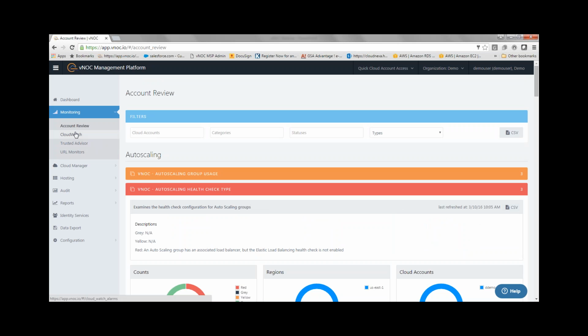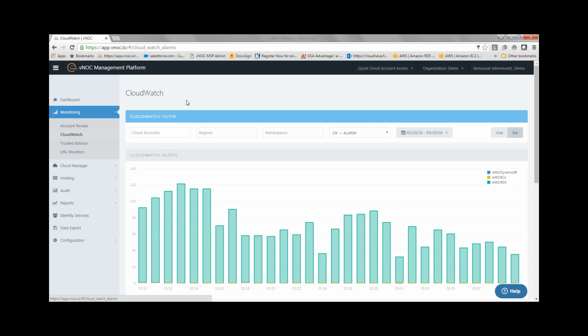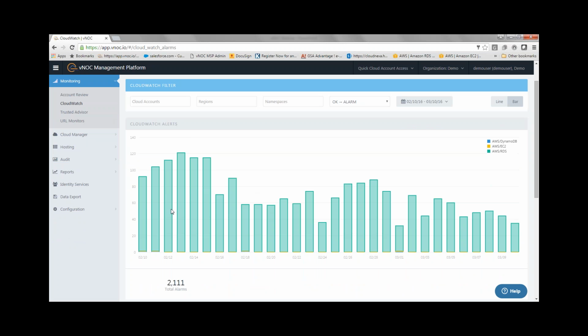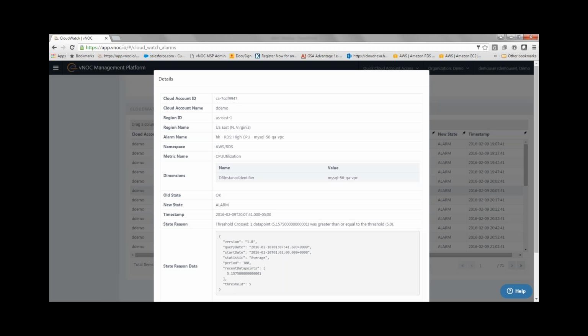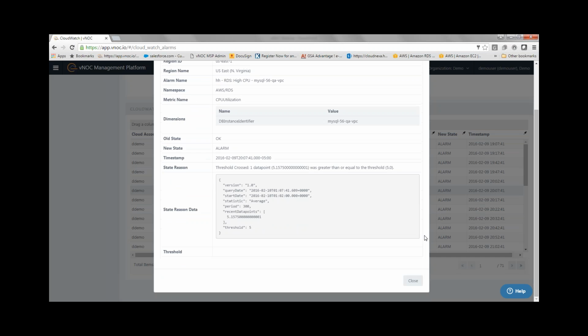So if I go over now to CloudWatch, this is showing you, as I mentioned before, the ability that we're archiving metrics and alarms. So we're getting really a high-level view of this graph, but we can drill in and filter through accounts and regions, namespaces. If I had a problem that I need to reference, I can go back to a certain time period. And then I can even drill into the actual alarm itself.